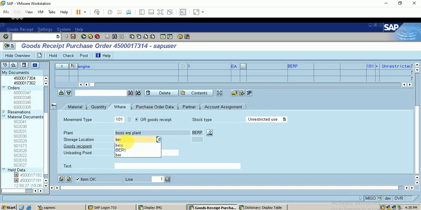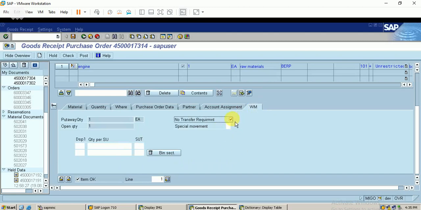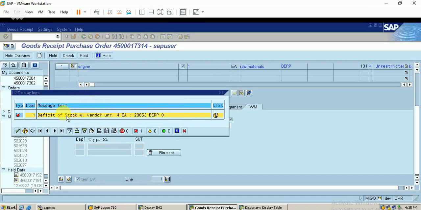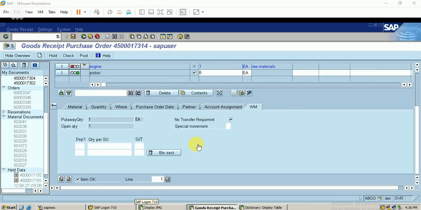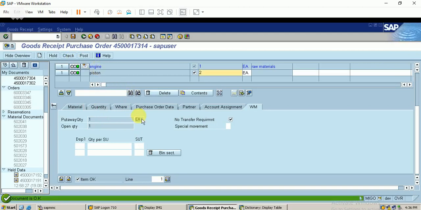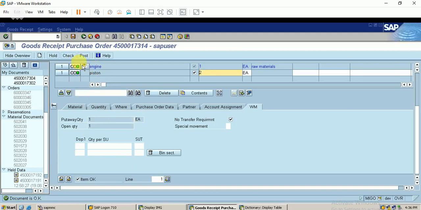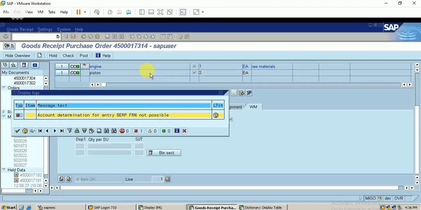You can see that when I enter the storage location, the warehouse management tab also exists. I just post. It is not specific for transfer requirement. Just post the check. You can see the BOM. It shows a deficit of stock. I just change it to 2 because I have provided only 2 material to the vendor. Now I press check. Okay, both of these turn green, and now I can post.